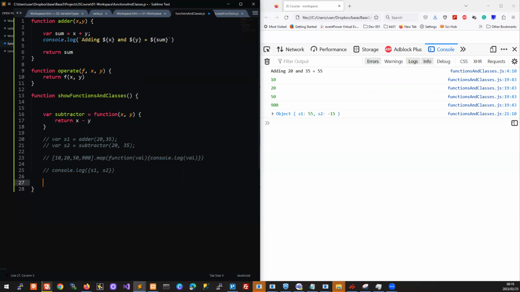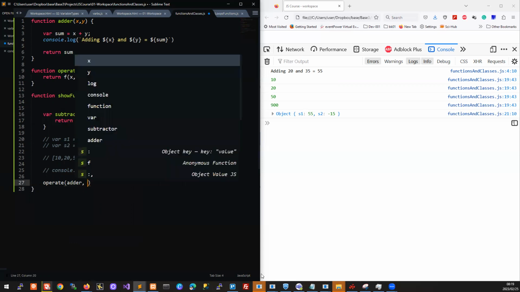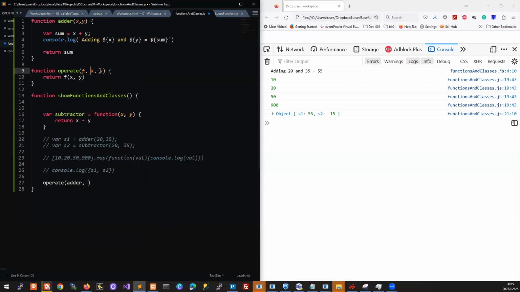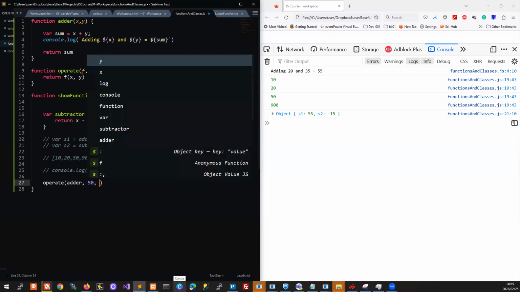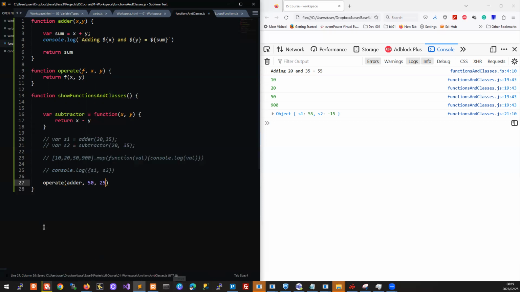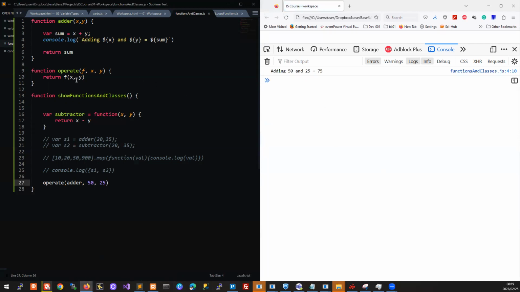So now let's say operate, and f is being used as a function here. So let's send a function. Let's send the adder in first, and let's also send in some values. This time, let's just take 50 and 25. So operate adder 50 and 25. And if we run this, then you can see it's using the adder. It's console logging this stuff. And the sum of 50 and 25 is 75.